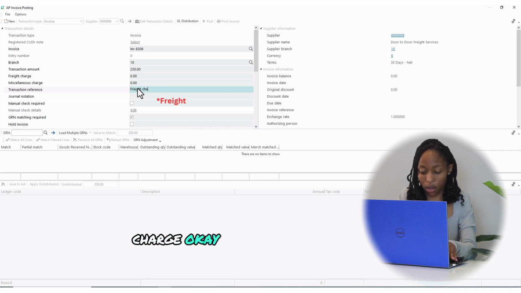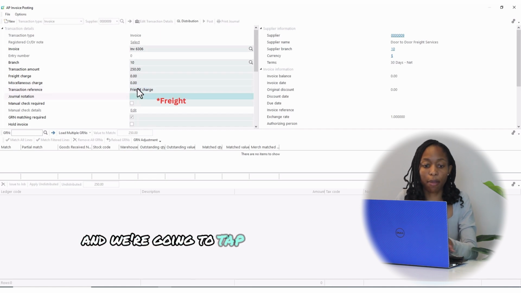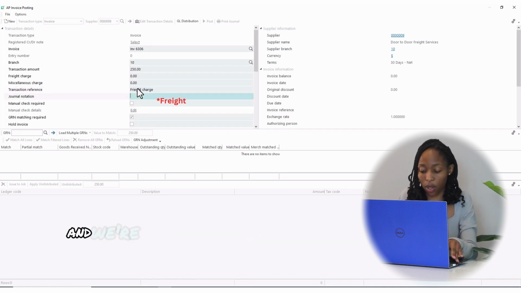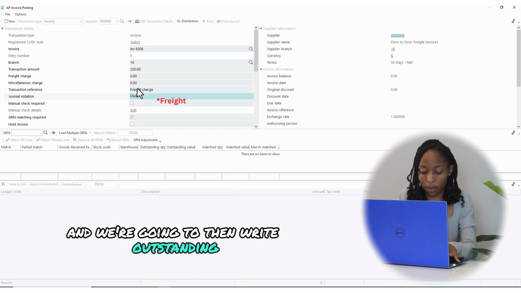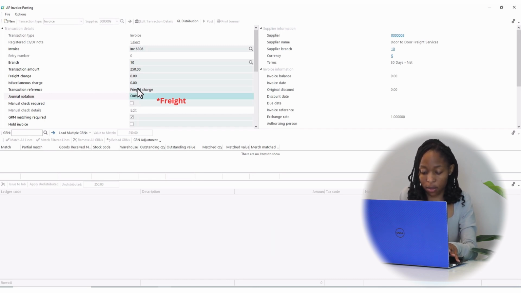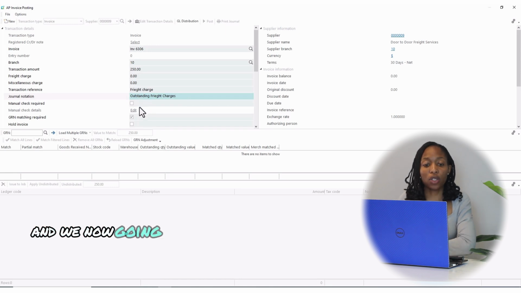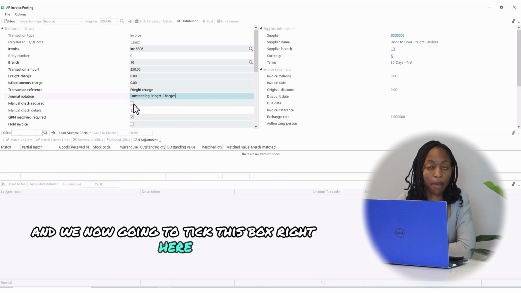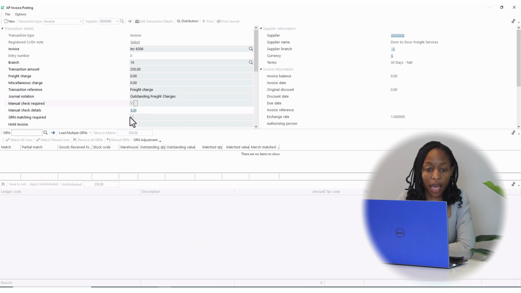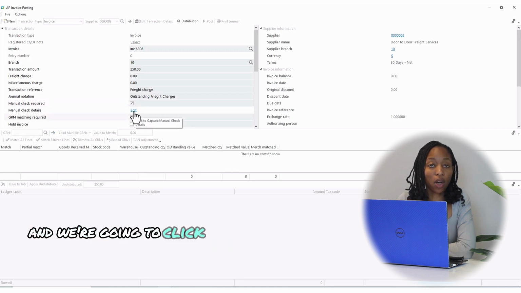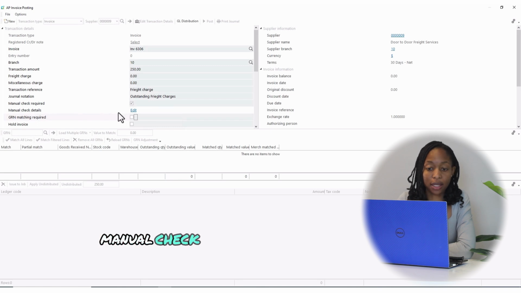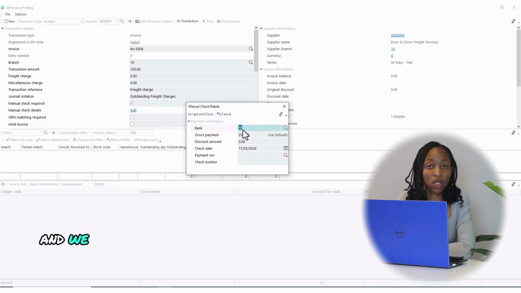So here we're going to write freight charge, and we're going to tab off all the way to the general notation, and we're going to then write outstanding freight charges. We're now going to tick this box right here, manual check required, and we're going to untick the GRN matching required box, and we're going to click on the hyperlink for manual check details, and we're going to enter now the details.